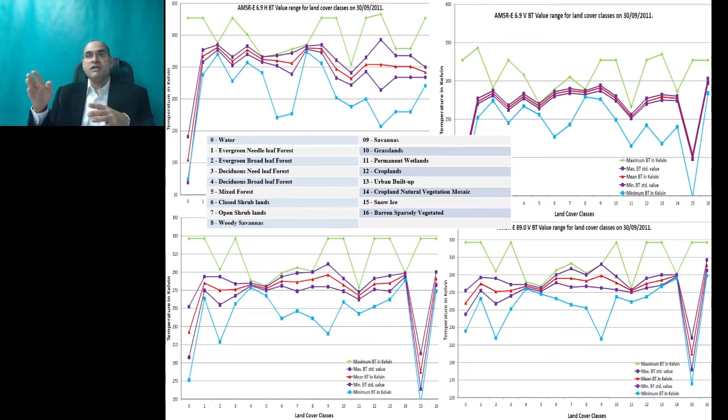And when we identify specific temperature for each land cover class, it's a specific temperature, but they are not correct. But if we go to high frequency, it's the actual physical land surface temperature.